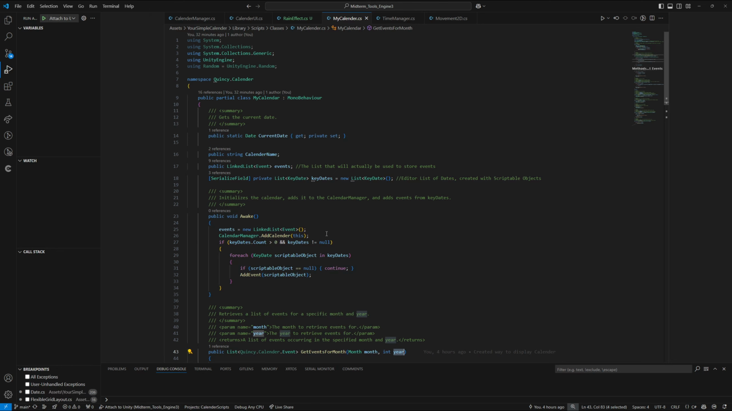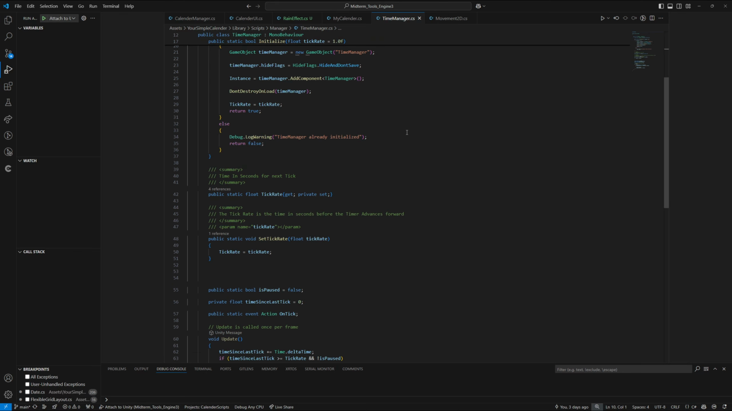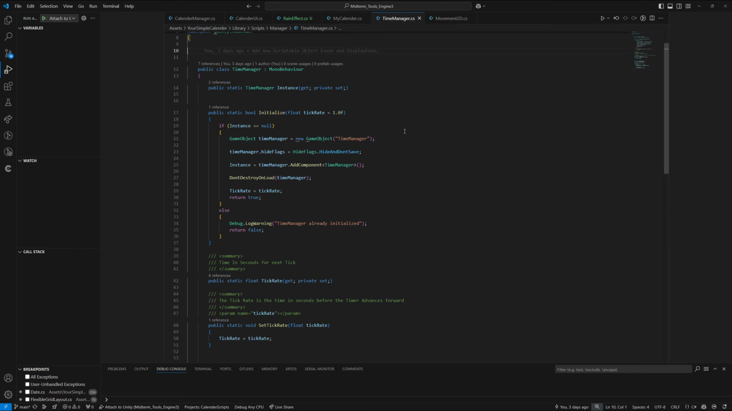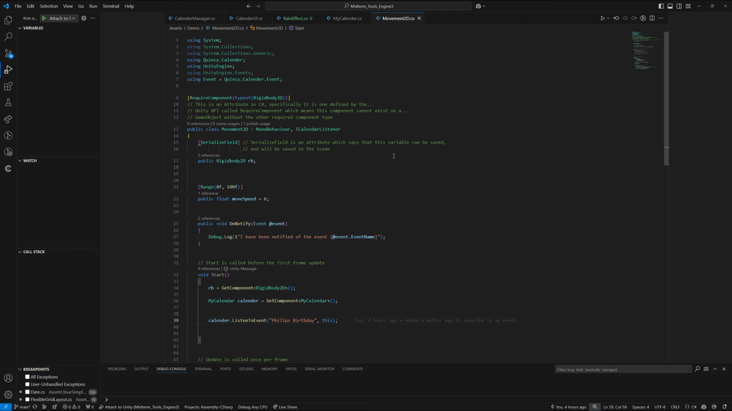You shouldn't really need to go inside of here. Time manager is just a script that manages the time flow. You shouldn't need to go in here. So let's say you made a new script. I'm going to use movement 2D, for example.